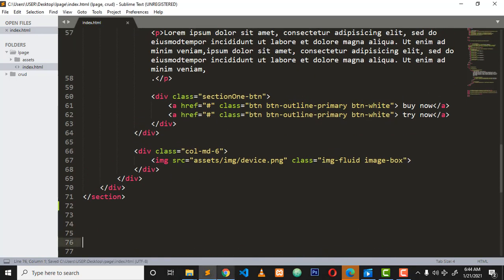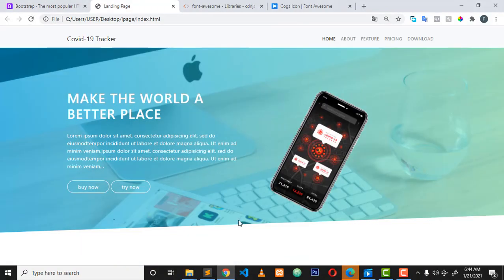In this tutorial, we want to create more of our section. I'm right now on my Sublime Text. Let me just show you. This is how exactly it was.